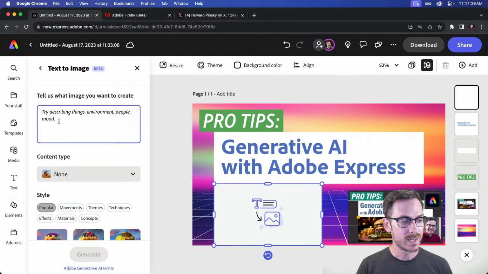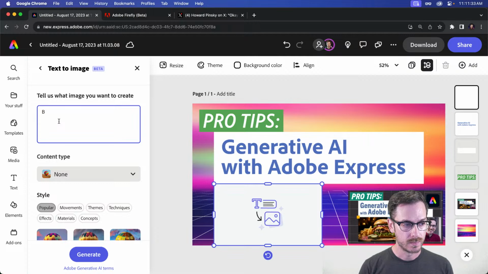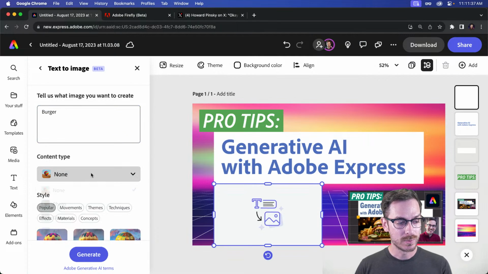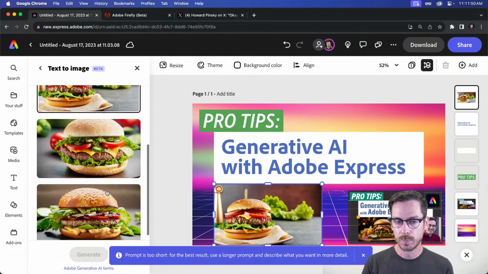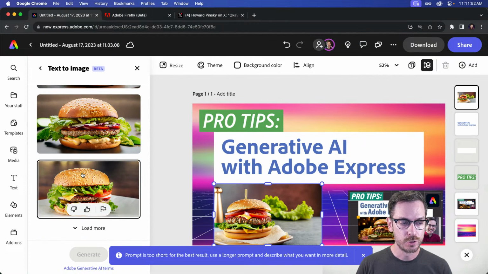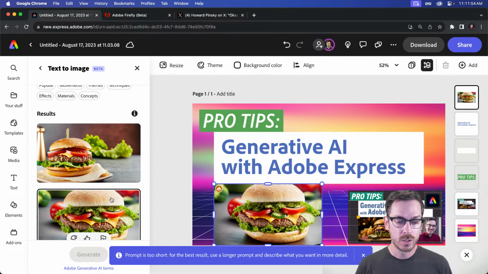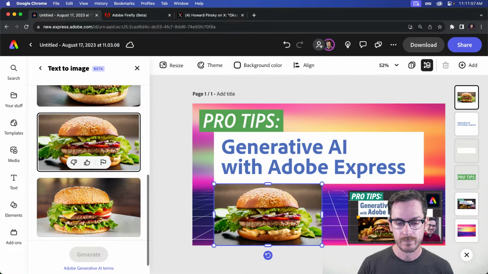All right, so up here we can start typing out. And you may have seen this example previously from me. There we go. I stopped talking. So I can type out something like burger and then choose photo because I know that's exactly what I want. Now what you're going to notice is this might not even work because the prompt might be too short. Yeah, prompt is too short, but it still worked. You're gonna get decent results for burgers.